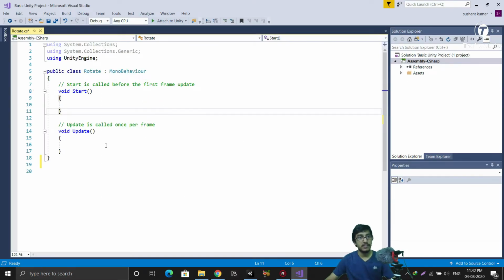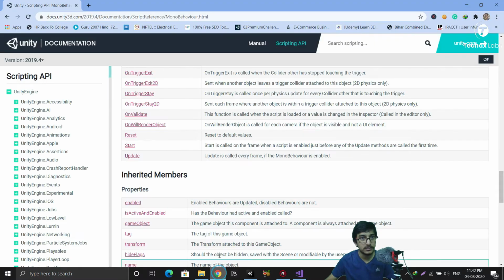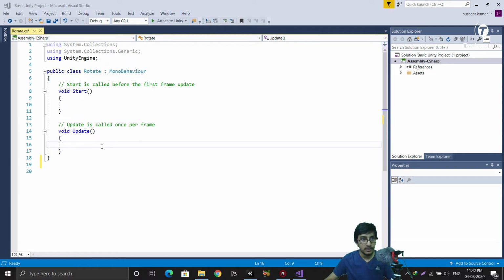So I will create a very simple script. I will close this Unity documentation for a while, and sorry for this noise. So in void update, actually at this time I don't want to tell you anything about scripting, as my viewers are very beginner and I don't want to confuse them with heavy terms. So I am just creating a very simple script, which we will use to rotate our earth.